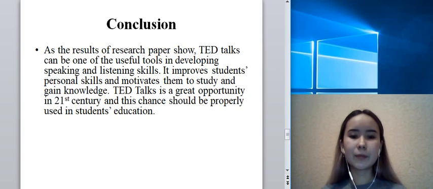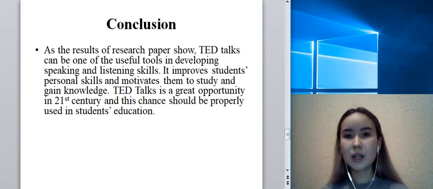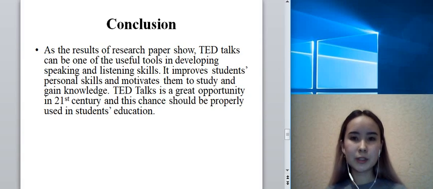So, as the results of the research paper show, TED Talks can be one of the useful tools in developing speaking and listening classes. It improves students' personal skills and motivates them to study and gain knowledge. So TED Talks is a great opportunity in the 21st century, and this chance should be properly used in students' education.